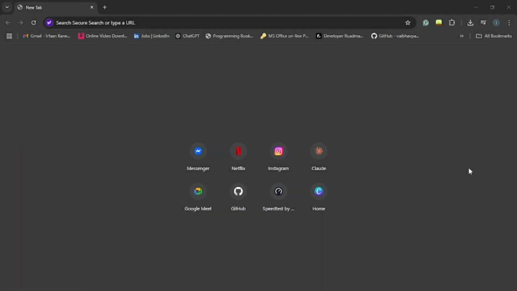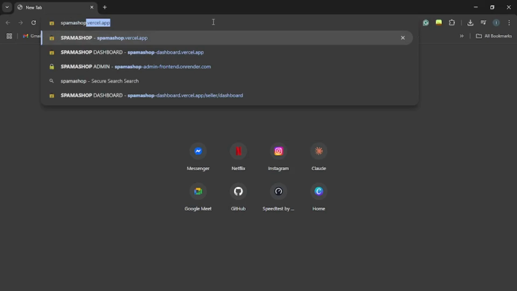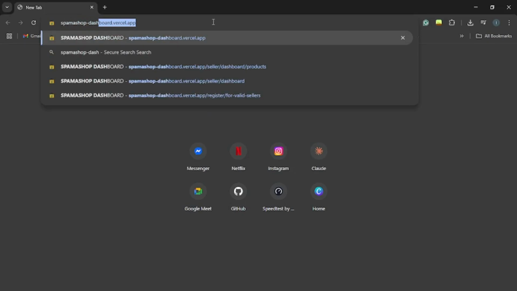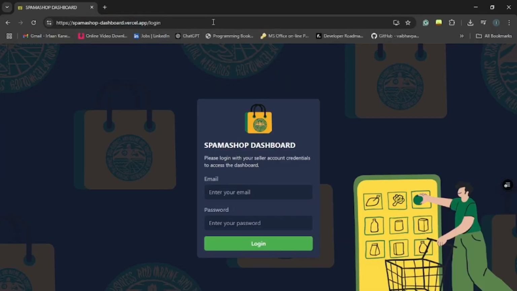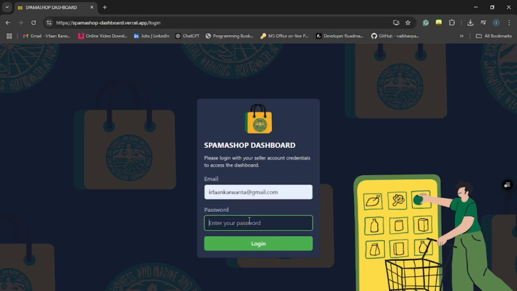Now for the seller's dashboard, we will go to the URL spamashop-dashboard.vercel.app. Now that we entered the URL, we are redirected here to the login module of the seller's dashboard of SpamaShop. Now we must input the correct account credentials that are provided by Mao or validated for us to log in.